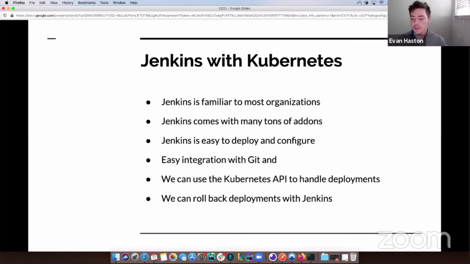The other thing that we've used it for in the past is rolling back deployments with Jenkins. If there's an issue with the deployment and we need to roll it back, we can actually just do that with a single Jenkins job, and it's done. It's just rolled back.